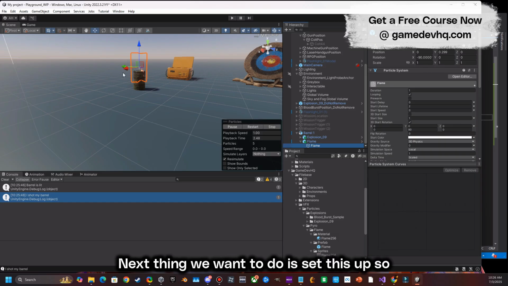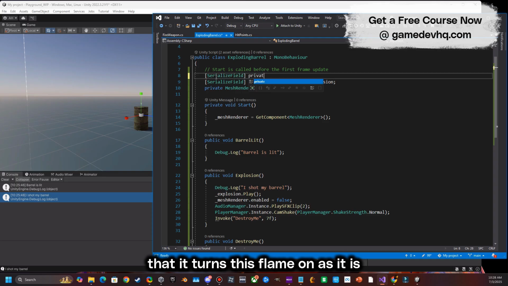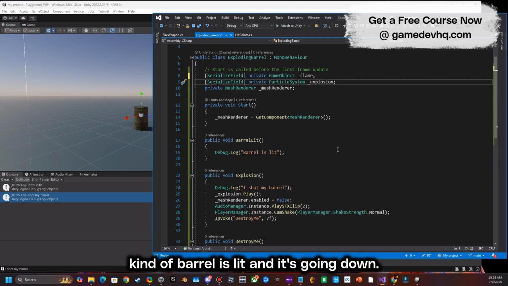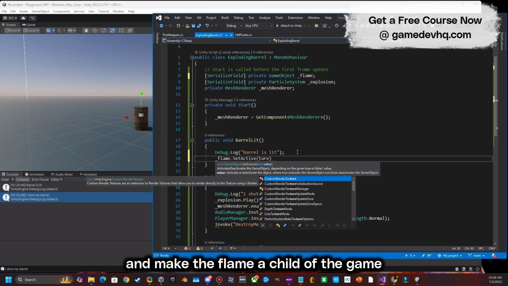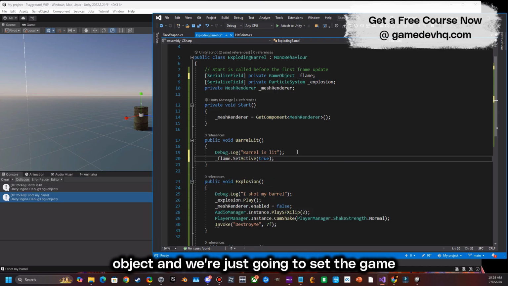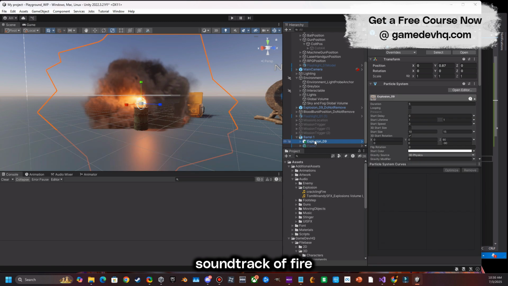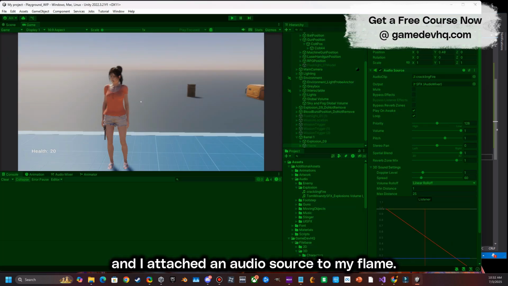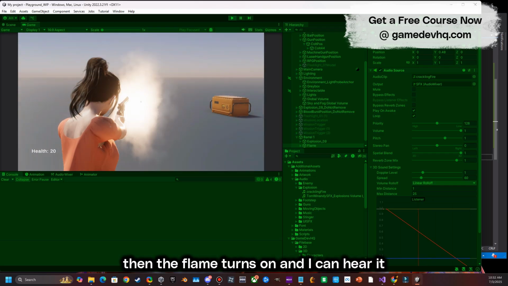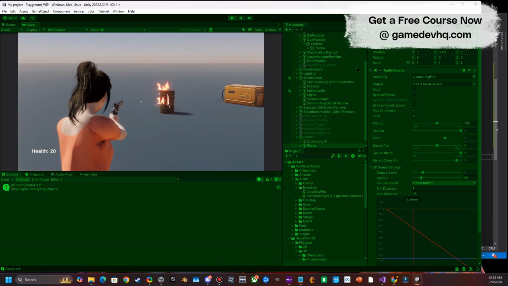Great. Next thing we want to do is set this up so that it turns this flame on as the barrel is lit and it's going down. So when the barrel is lit, let's make the flame a child of the game object, and we're just going to set the game object to true. We also want to put some audio in here. So I found a crackling audio soundtrack of fire, and I attached an audio source to my flame. So whenever it's true, then the flame turns on and I can hear it crackling as it's going on.